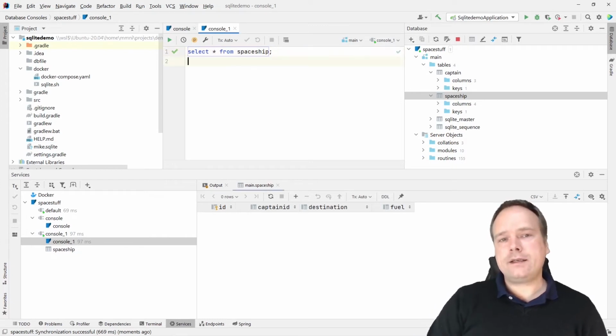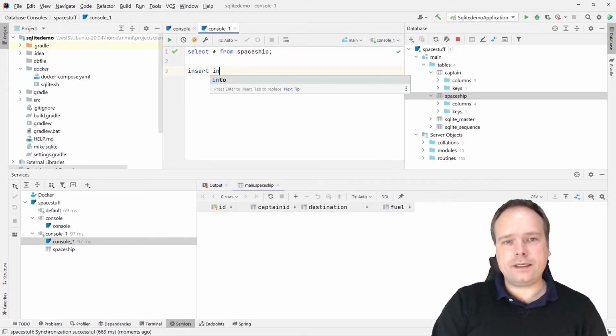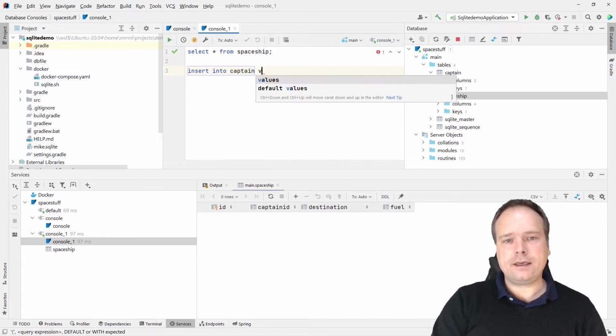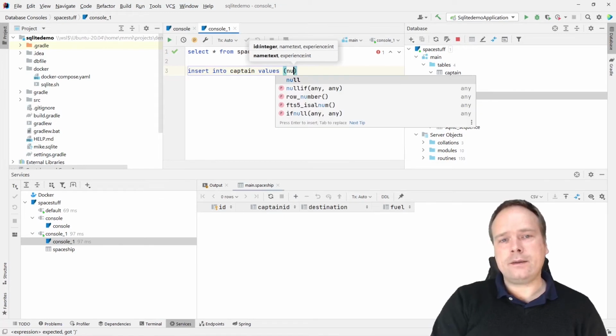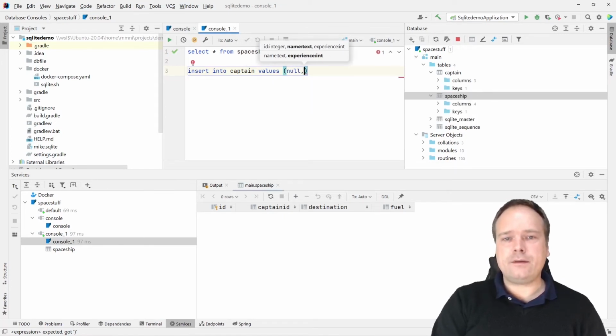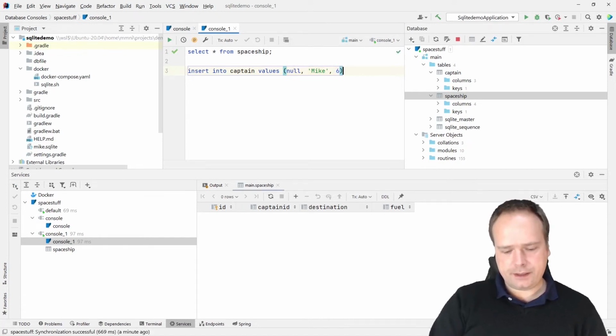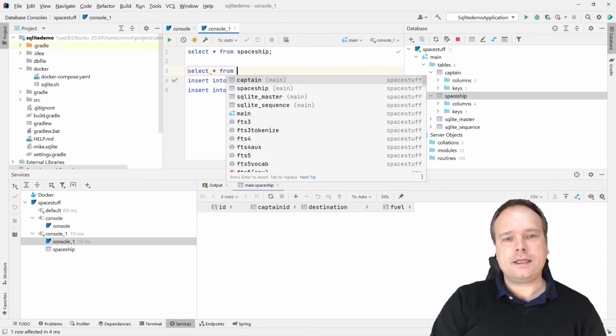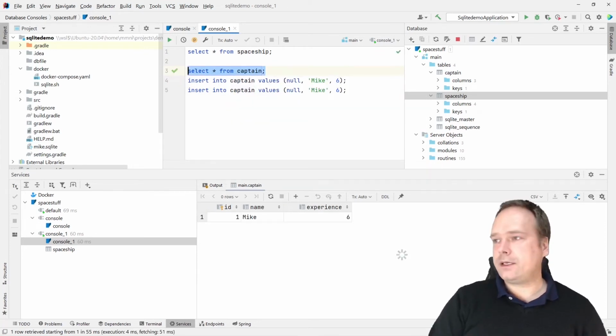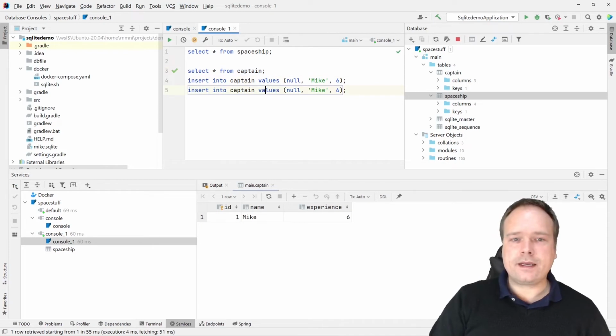So now, first let us create some captains. I will insert into captain like this, and then I'll say values. Because the first value is the ID and it will auto increment, I can just choose null, and then I will choose the name. The name could be Mike, and experience could be, maybe I'm 6 in experience. Then we will create that, control enter. So now that it has been created, let us see that it's actually there. Select star from captain like this, execute the SQL, and I can see, yes, I have a captain named Mike.